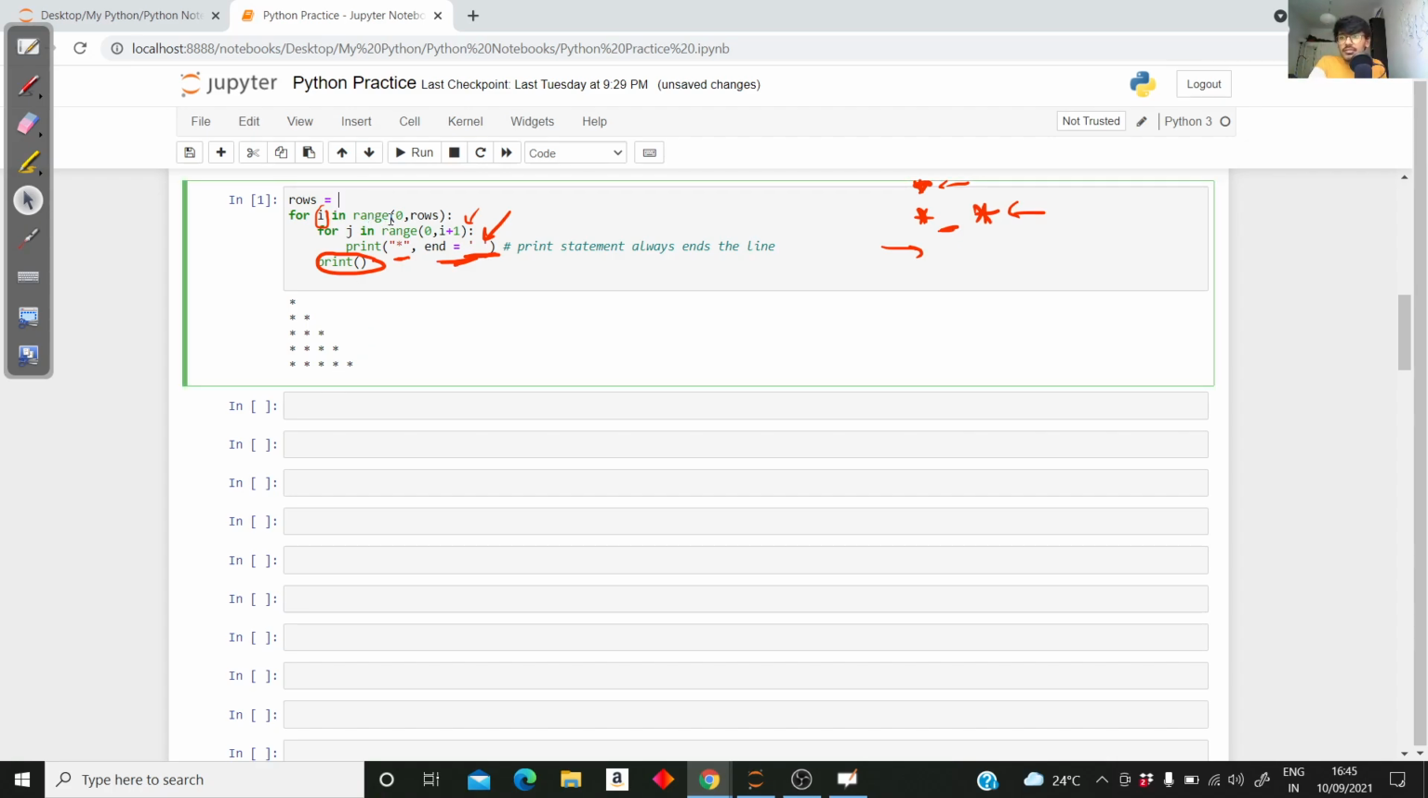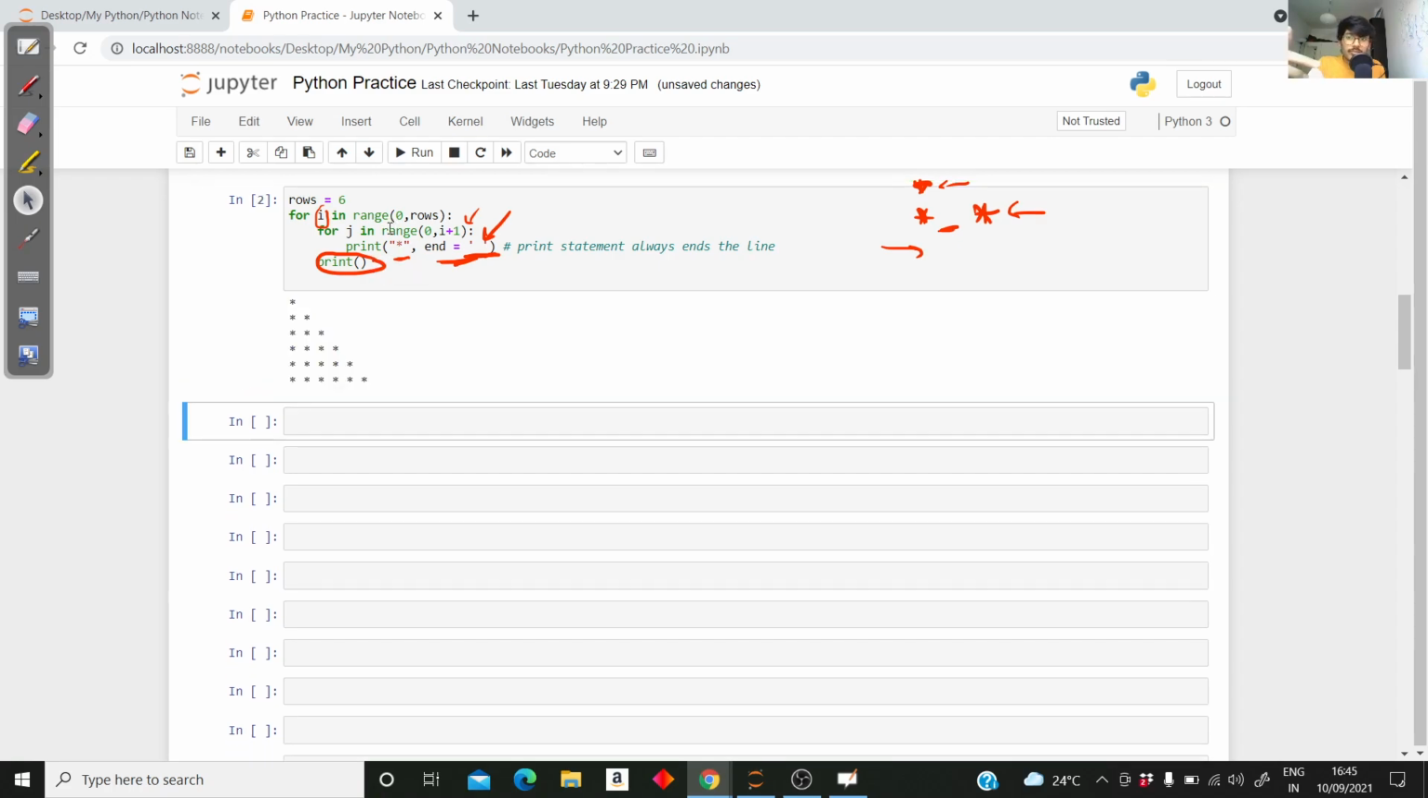If I modify the number of rows, I'll get more rows, and you can see there is one white space in between. So let me just erase and summarize what this is doing. For the first iteration, that is for i equals 0, we go inside the inner for loop, which runs just one time, and then we have a star here, and we end it with the space.